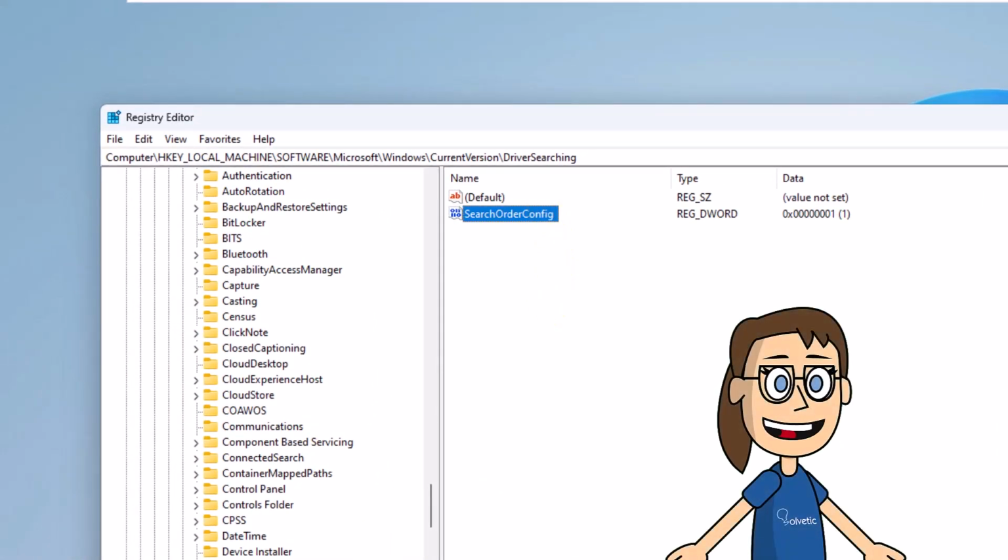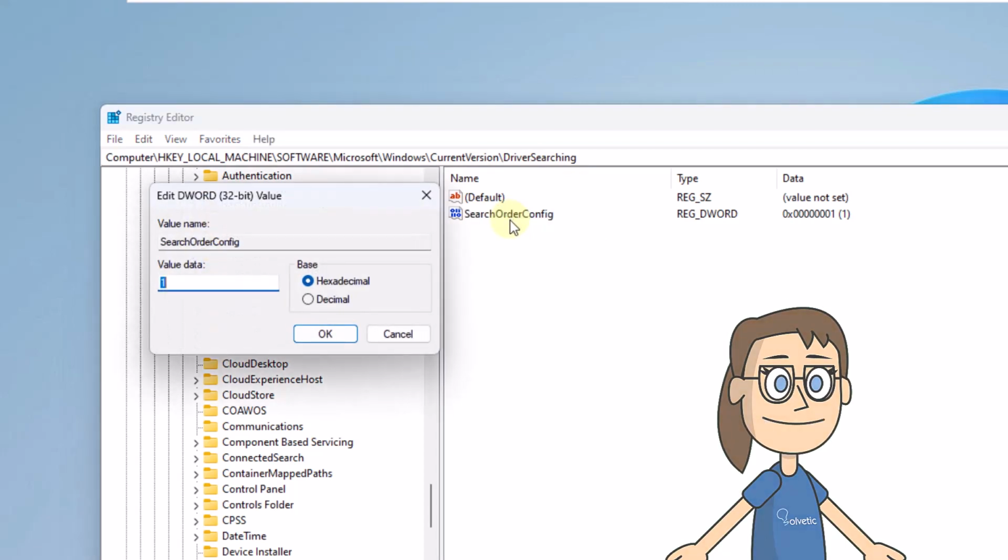Then, select and open the value called SearchOrderConfig. Here, in the Value Data field, assign the number 1. Click OK.